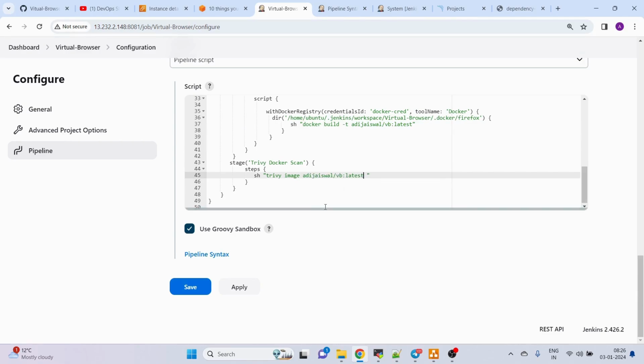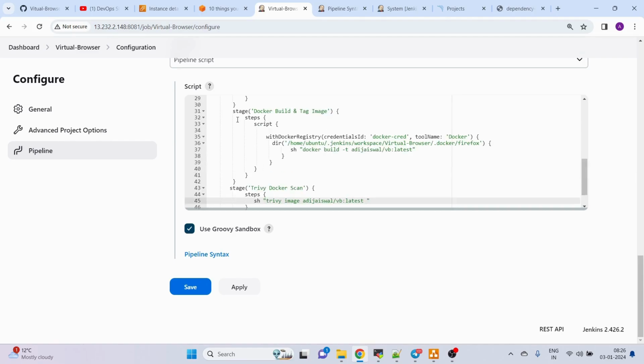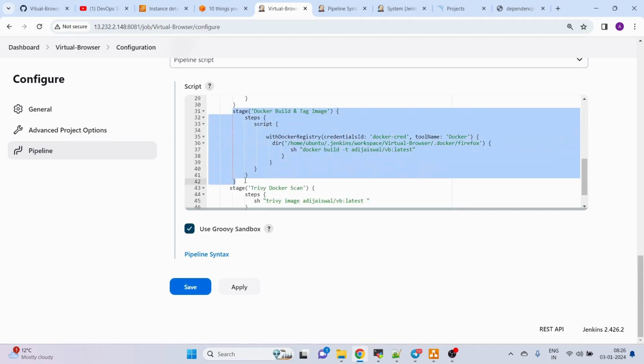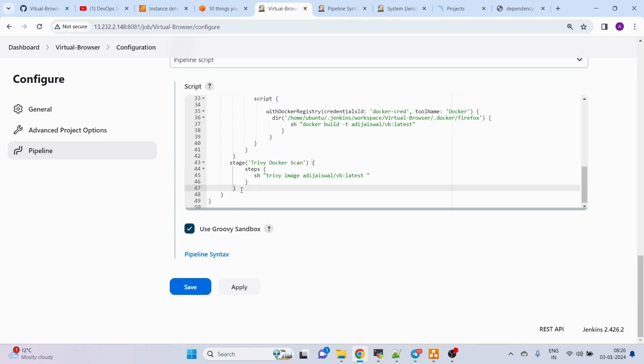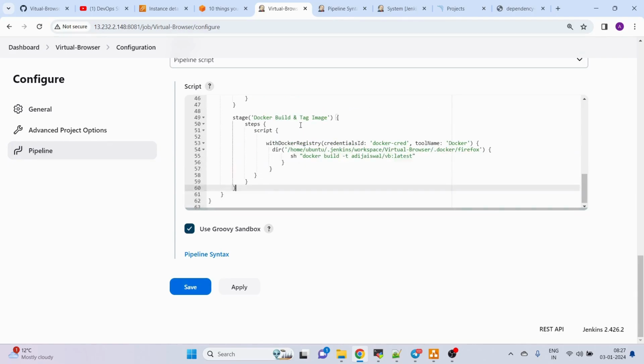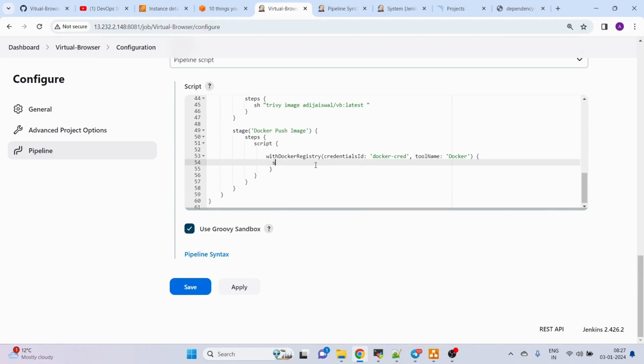Great. Now, once this part is done, we need to make sure that we have pushed our Docker image. For that, I can copy this and create another stage quickly. The name I can provide is Docker push image. Great. Let me remove this now, and I can run the command as sh docker push and the name of the Docker image.